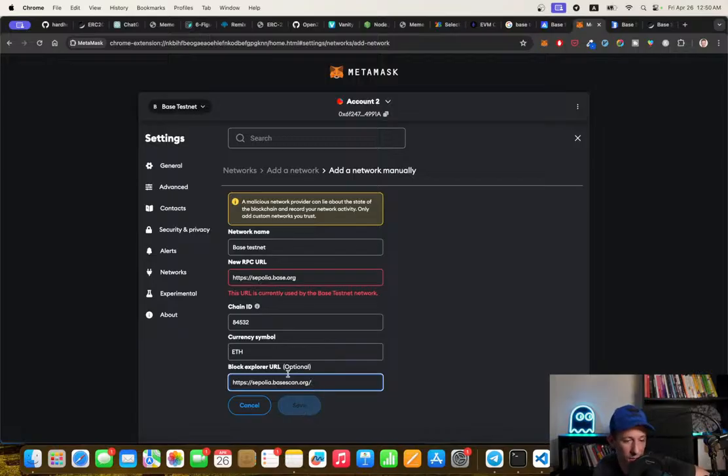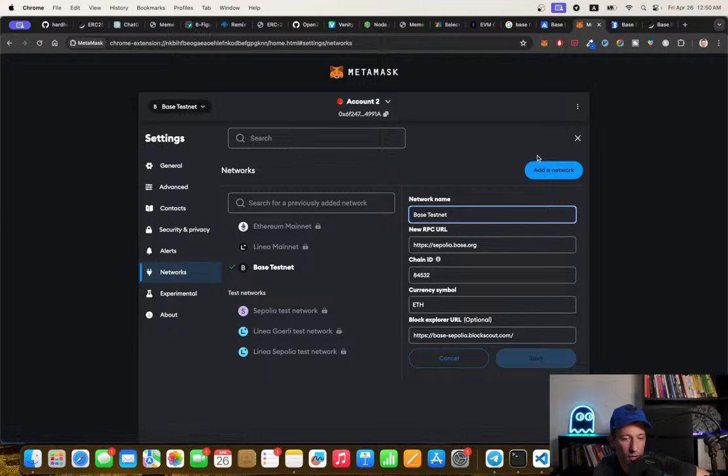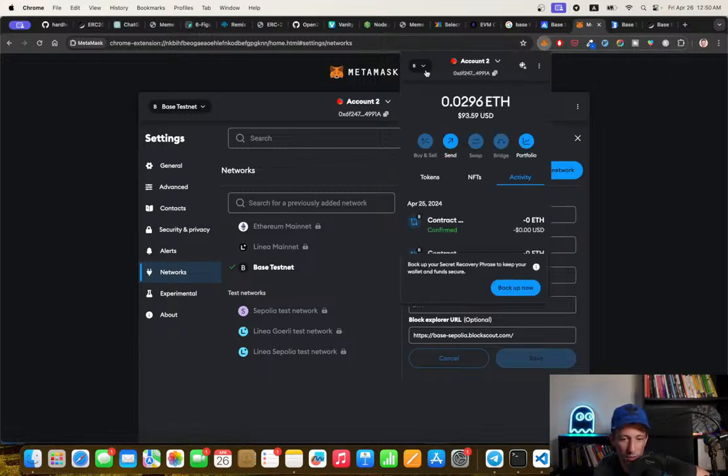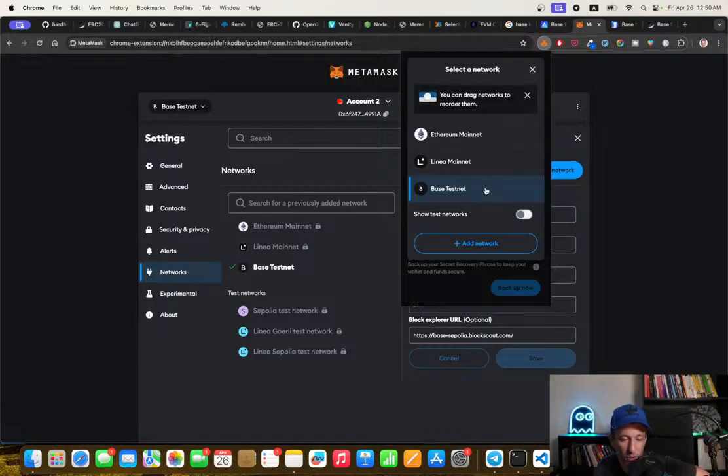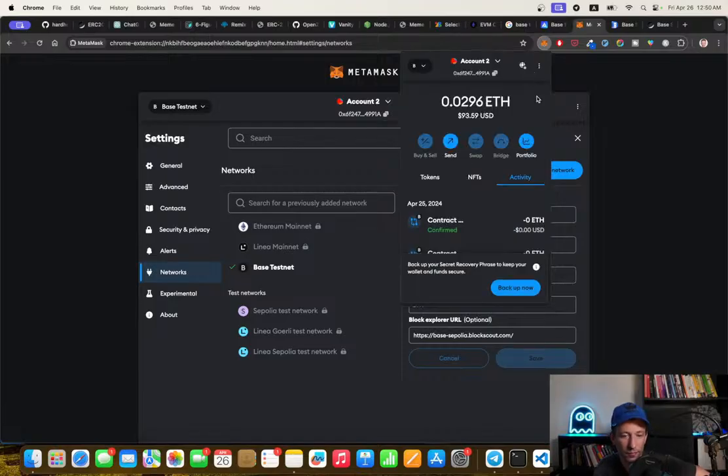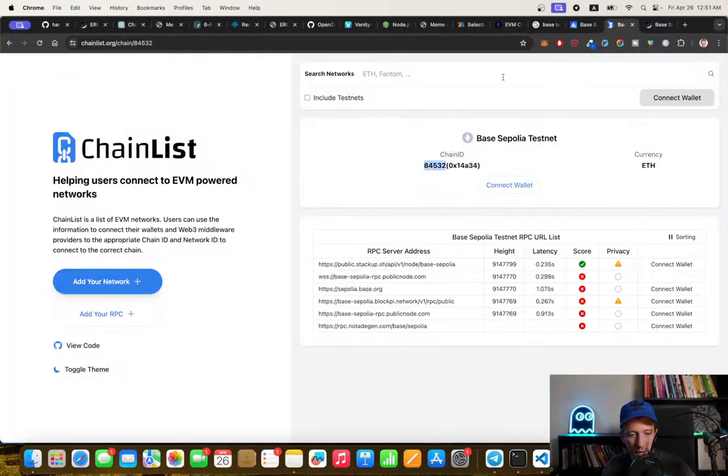Me, I can't do it because I've already done it. But once you have done that, it's going to appear in the list of networks here. So you're going to select this network, and then you will see that you have some Ether here because you went on the faucet before, so you have some testnet Ether. Even though you see dollars, it's not real money. It's just fake money. And each transaction costs me about $4 of fake money, so you can do many of them before you use all your testnet. All right, okay, so we have everything in place.